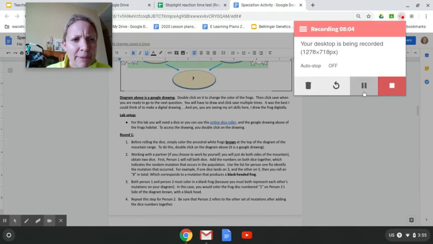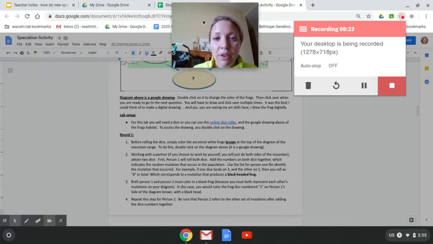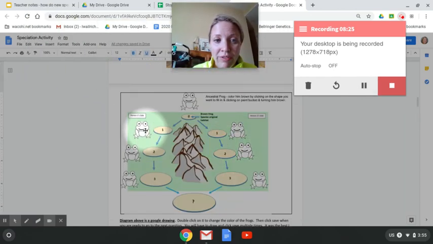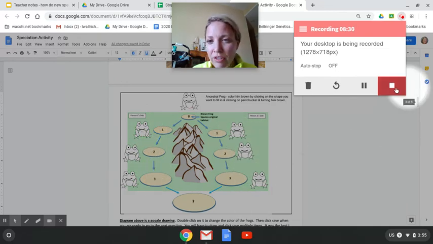Oh, one last thing. If you're doing it individually, you will do both person 1 and person 2. You're just going to represent that same person with one person. Okay, so you can do this by yourself, but you do need to fill in both sides of the mountain. So you'll have to do person 1 side and person 2 side. Okay, and you'll figure that out as you read it.